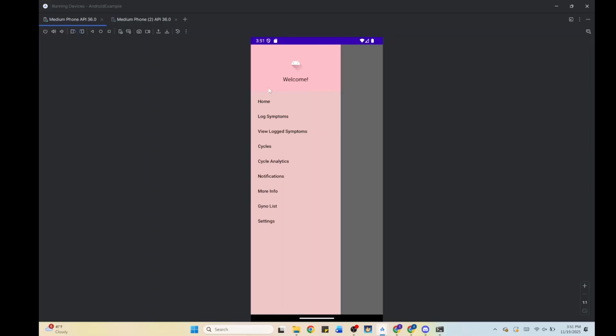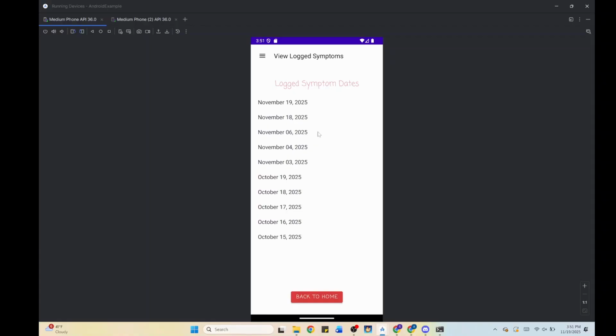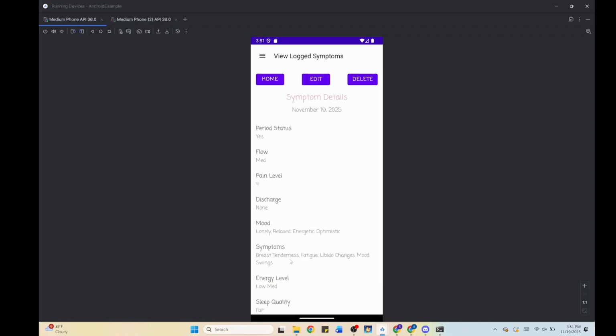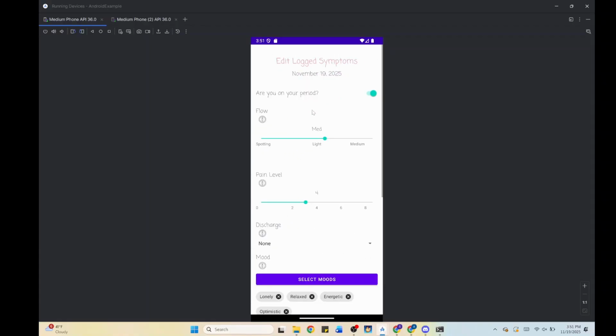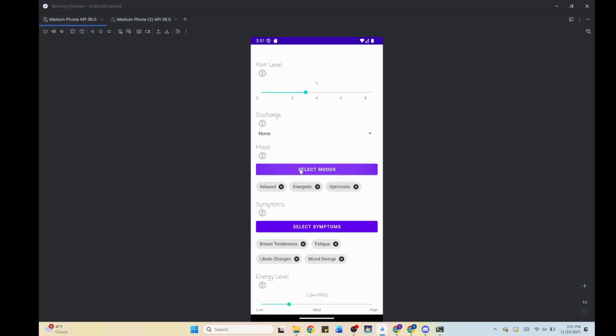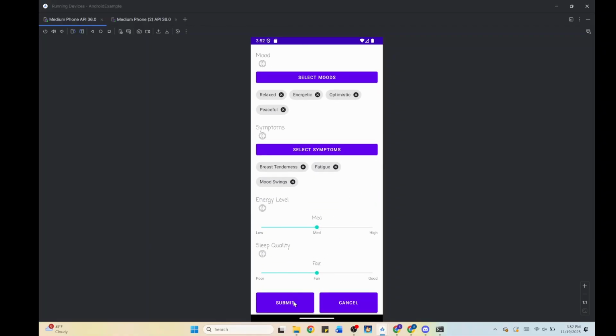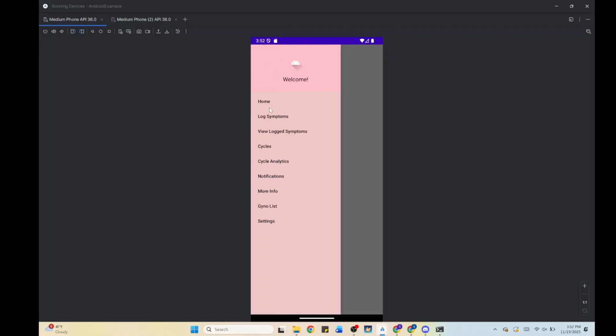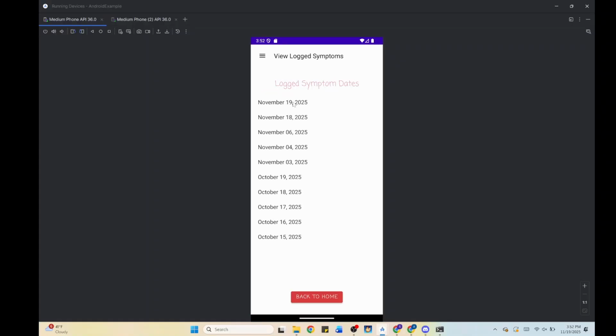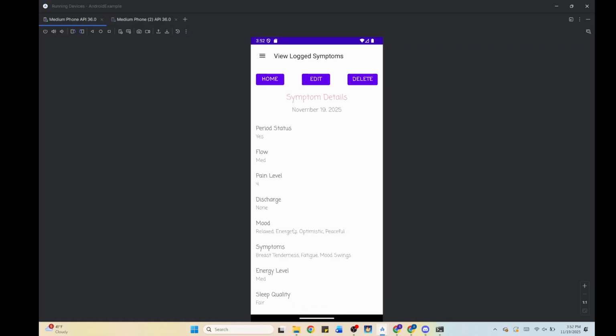And you can make a log once a day. And then you can view all of your symptoms over time, all of the logs you've had. You can edit it, so you can change like the settings. And then when you go back to view your log again, they will have changed.